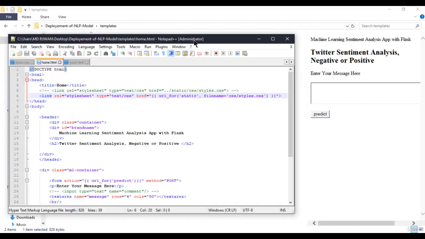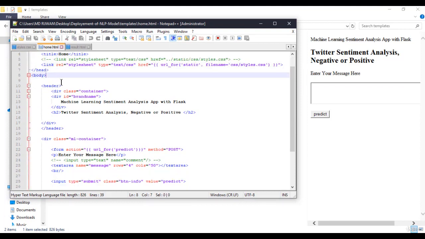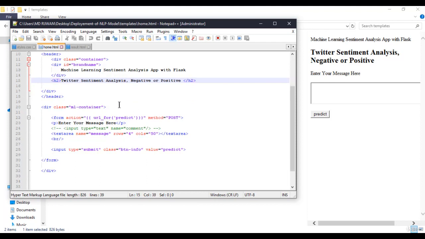The second one, what it will do, I will end the head. So until this is the head portion, and after that there is a body. In this body we have a header. In this header we have a container with a class and an ID we give, and after that, this is a machine learning sentiment analysis app with Flask, that you can see written here. And after that, "analyze negative or positive" is written in a header of size h2. This is called h1, h3. If h1 is a bigger size, h2 is smaller, h3 is even smaller, something like that.